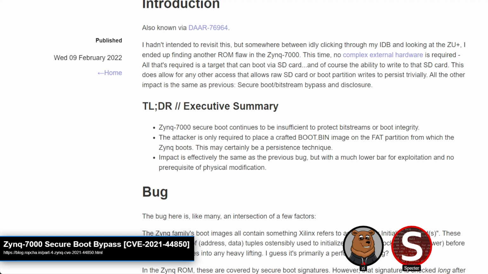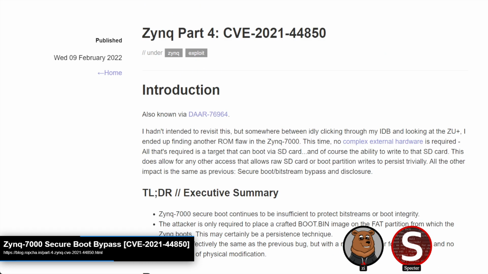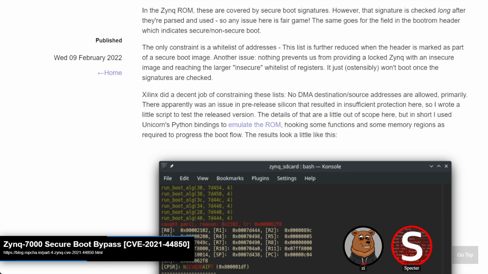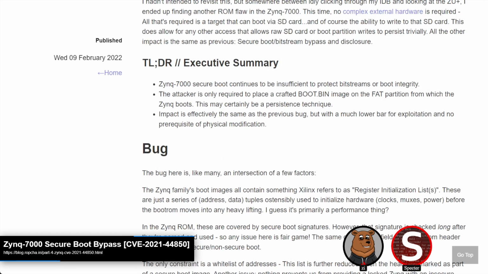Unfortunately, if you're interested in this bug, I can't really recommend the blog post too heavily, at least not at first. The advisory from Xilinx does a much better job at covering what the actual vulnerability is. It even has some diagrams. I thought this was really cool, actually.